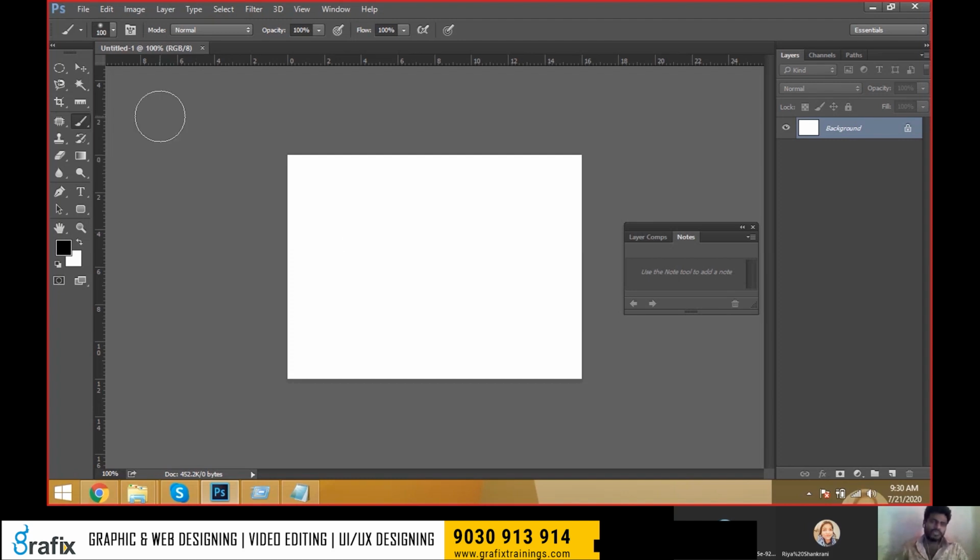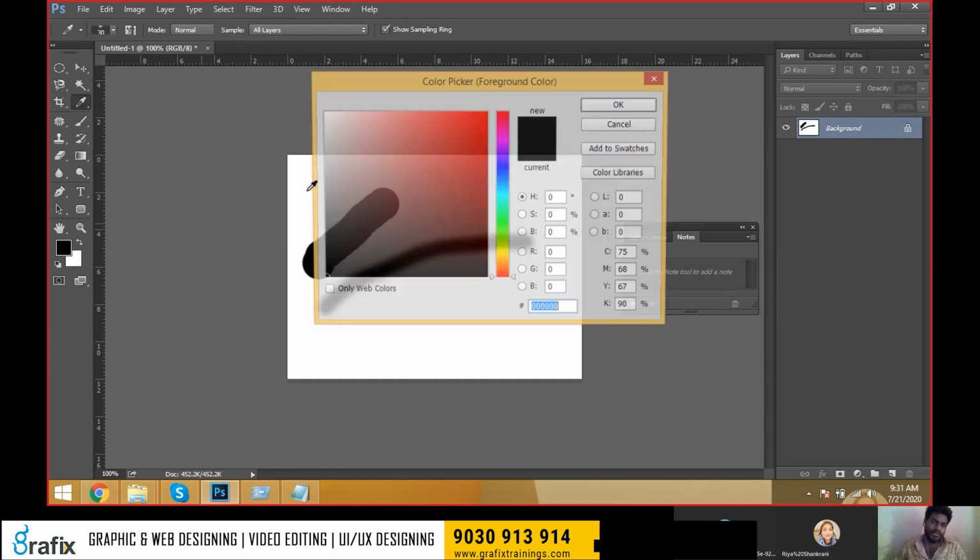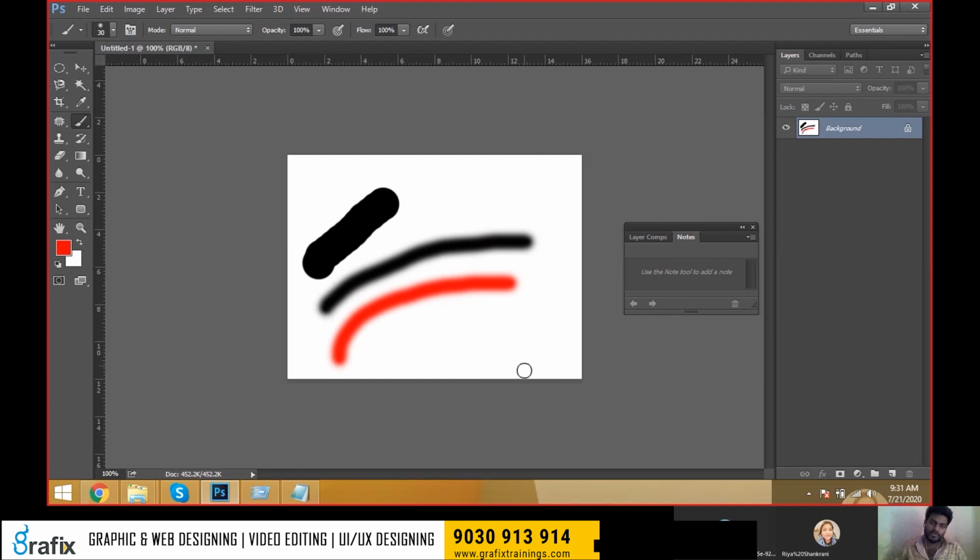Now we have two types of brushes. One is the hard brush, which means the brush edge will be very hard, and the other is the soft brush. Like this we have two types of brushes, and we can change the color and draw with them. If someone is an artist, they can do brush strokes with different types of characters and shapes, everything. They have ideas at an artistic level, and they use brushes very frequently.